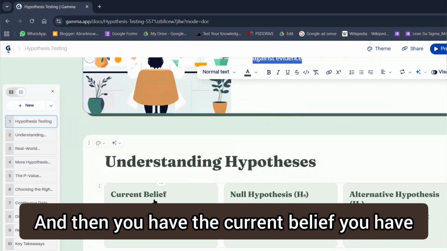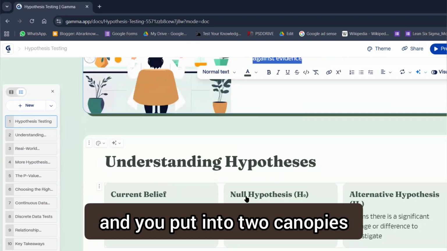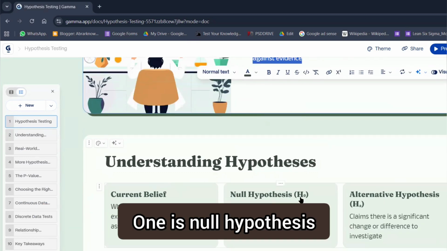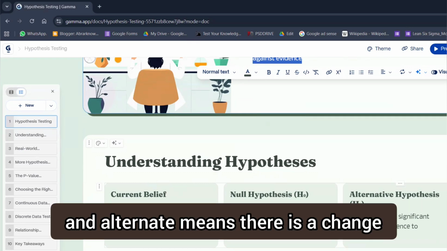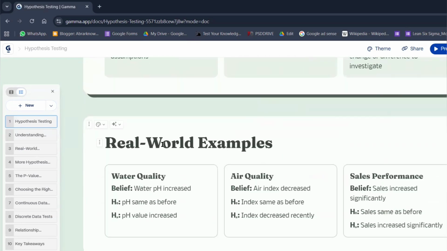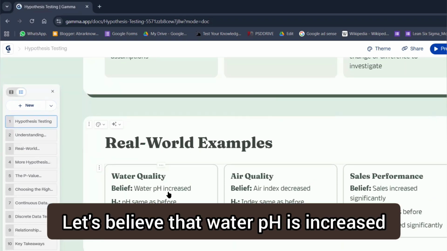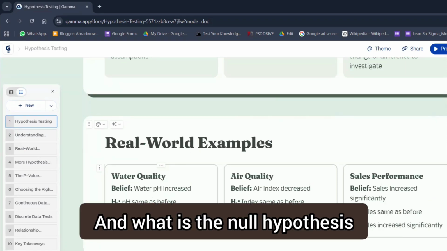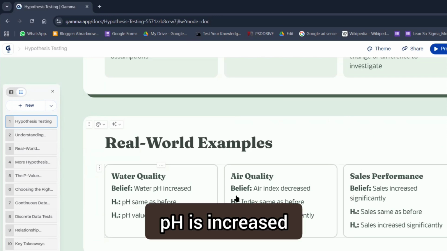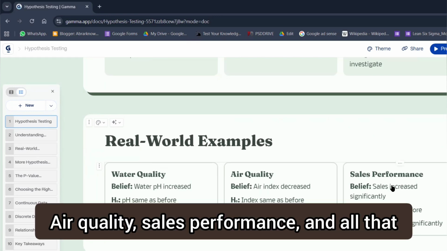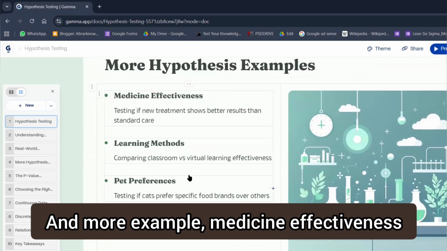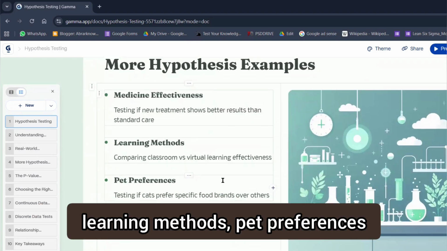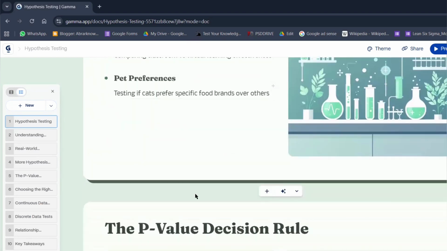And then you have the current belief you have, and you put it into two camps. One is null hypothesis, one is alternate hypothesis. Null means no change, and alternate means there is a change. And then a real-world example, water, right? Let's say you believe that water pH is increased, right? And what is the null hypothesis? pH is the same, versus pH is increased. Air quality, sales performance, and all that, right? And more examples: medicine effectiveness, learning methods, pet preferences, right?